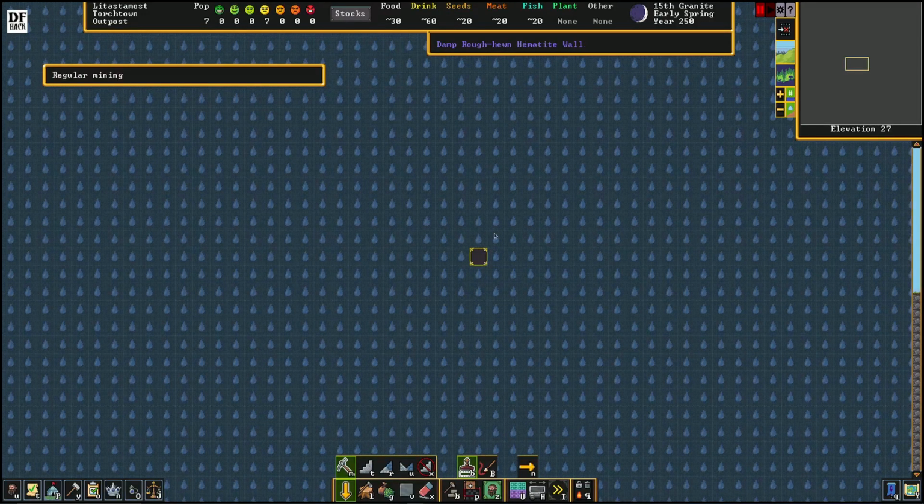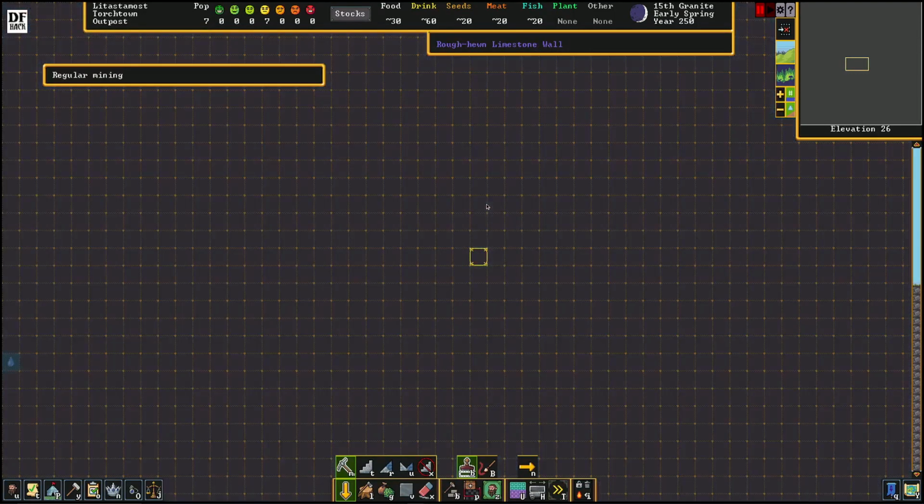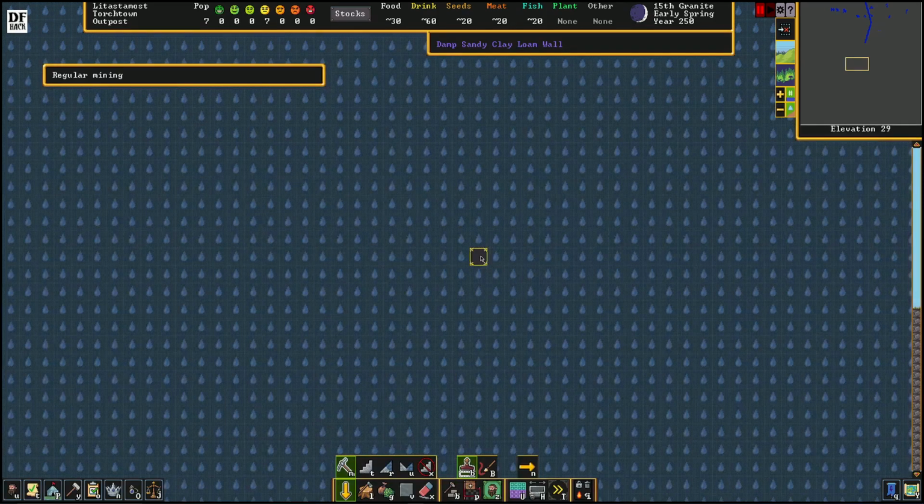So we'll see here this limestone and hematite area. This is an aquifer. There's an aquifer on the layer above it. If you scroll down once more, this is now going to be completely dry. There'll be no water coming from the roof. So now you know exactly how much you have to dig through to get down past the aquifer.